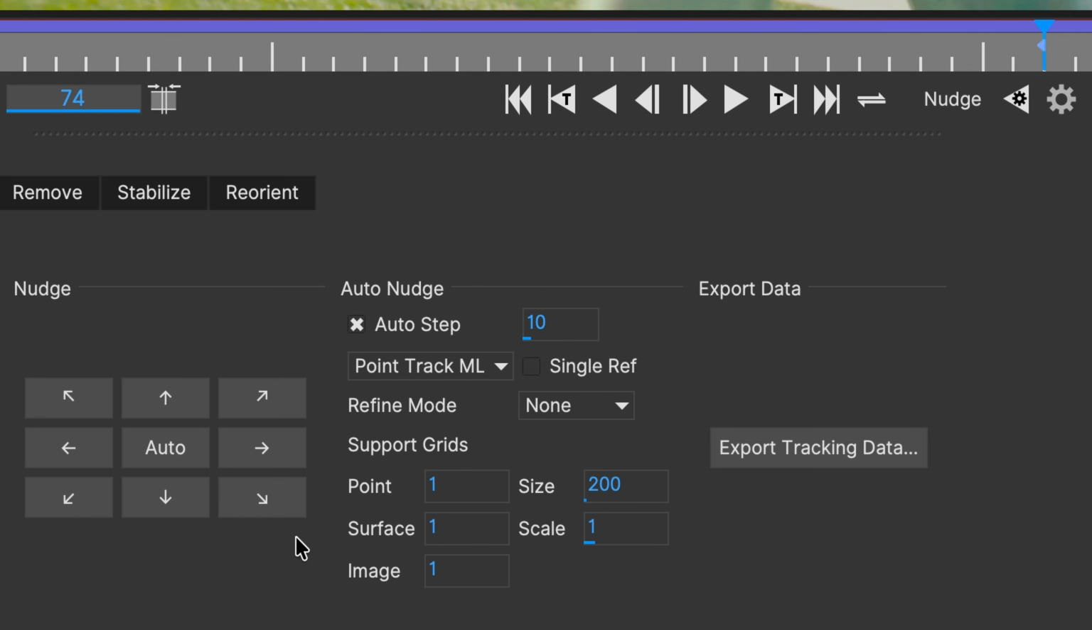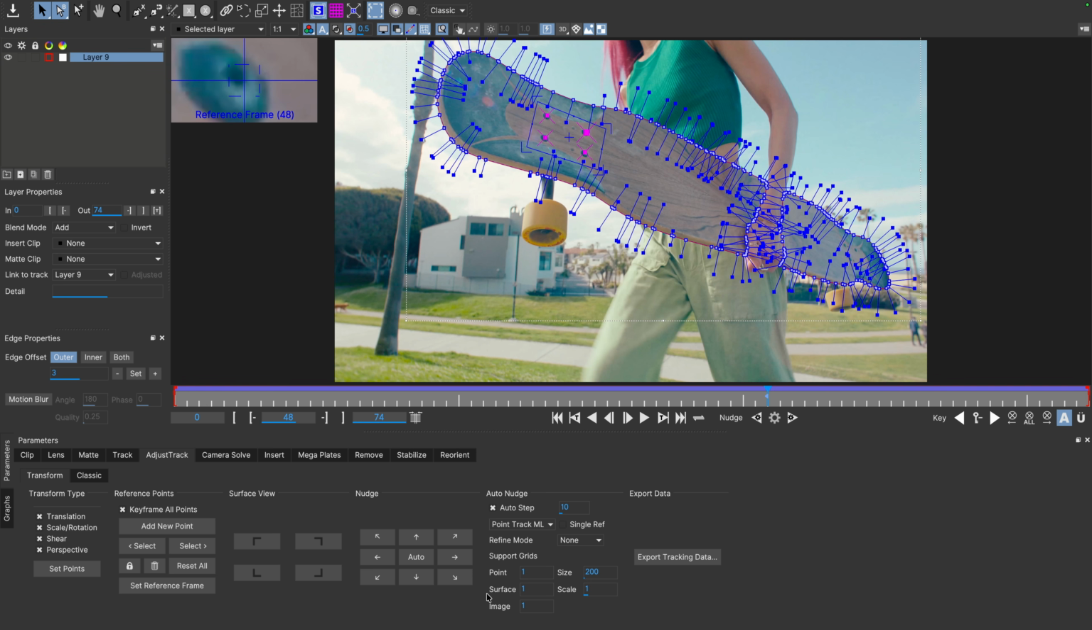These options allow the Auto Nudge to have additional helpers around the main points. You can add per point, around the surface, or around the whole image. Let's increase the surface to 4 and scale the grid to get as much of the top surface as possible.